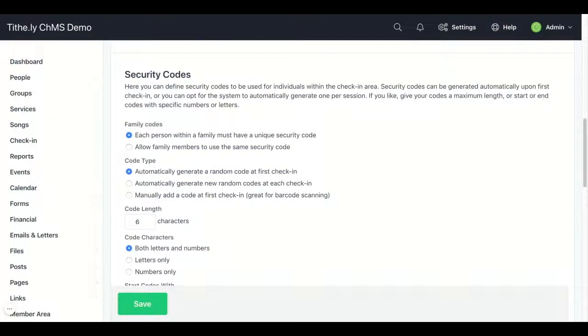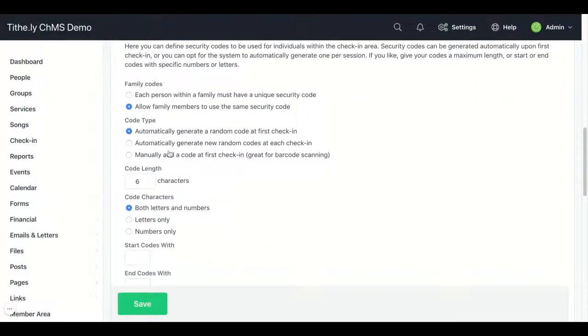Security codes. When you check someone in, the system creates a security code. By default, security codes are issued to every individual. Family codes. By default, each person within a family is given a unique security code. However, if you prefer, you can adjust this so that every member of a family has the same code.